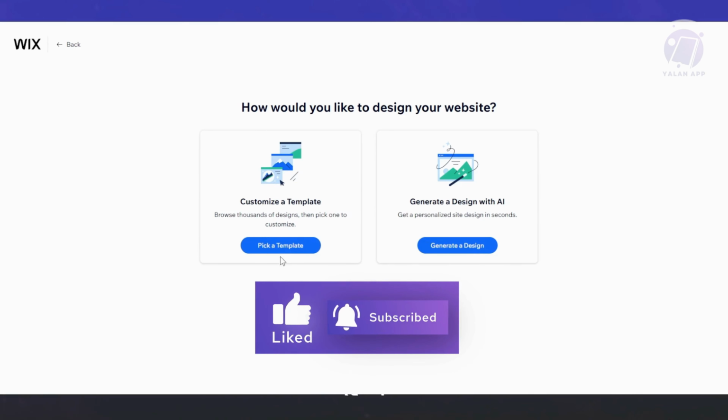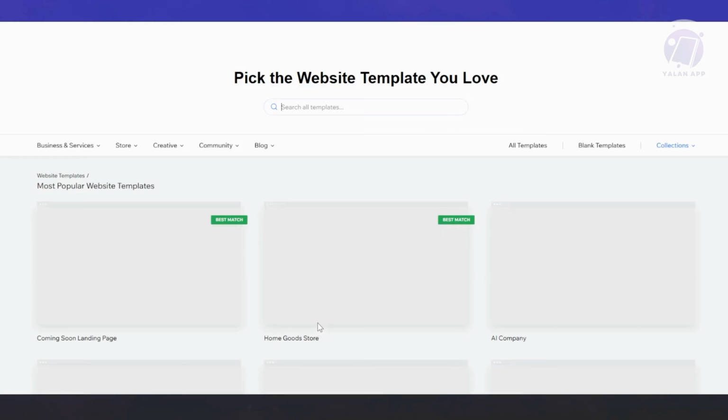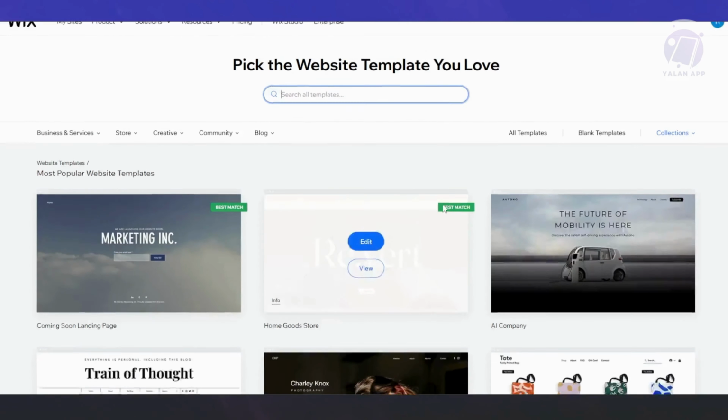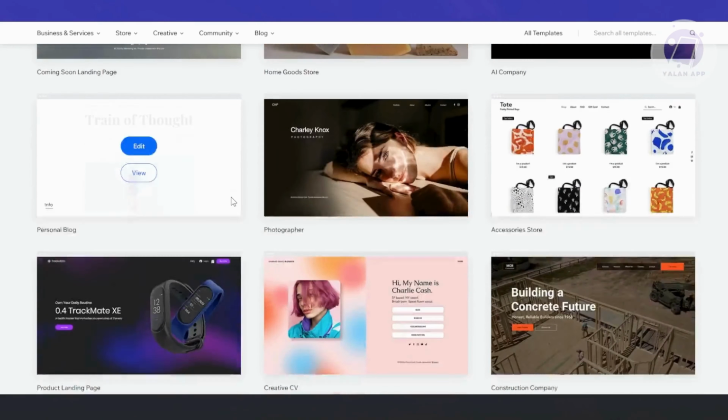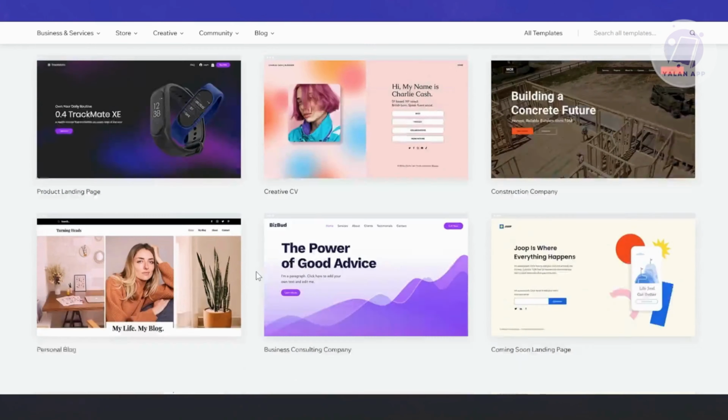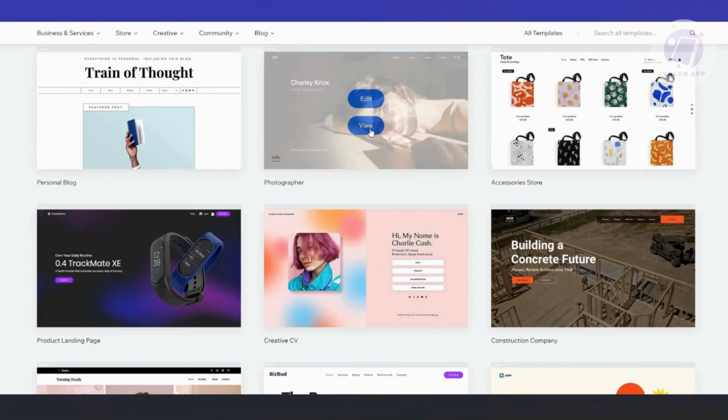You can use AI, but for now, let's click on pick a template and choose one that matches our content. For example, maybe I want to use one that matches mine. Let's choose this one and click on edit. The thing with Wix here is that everything is drag and drop.